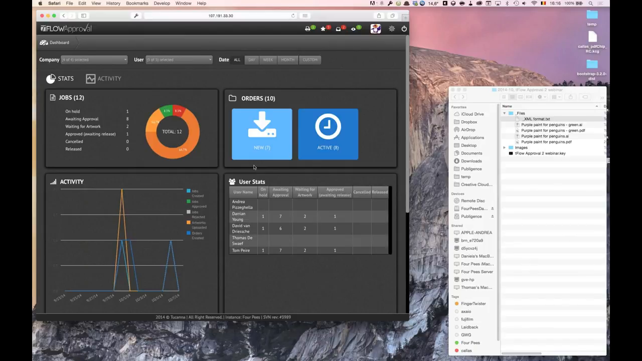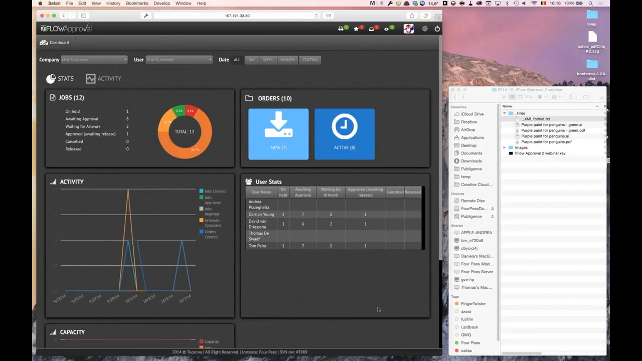I'm an administrator here, so I can see anything that happens on this server. But of course, you can limit that for certain people as well. When you look at the dashboard, there are a few things that are really helpful. For example, there is an overview of the different jobs that you have in this system. And I have an indication with this chart here of what the status is of these jobs. And you can see that there are different statuses that I can have.